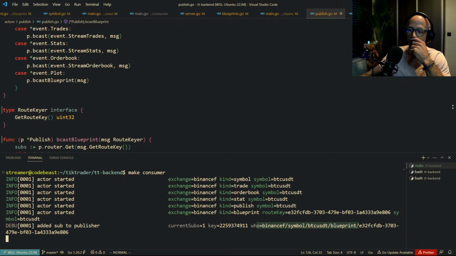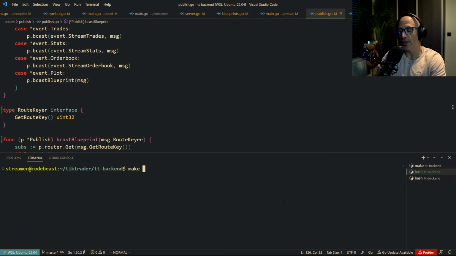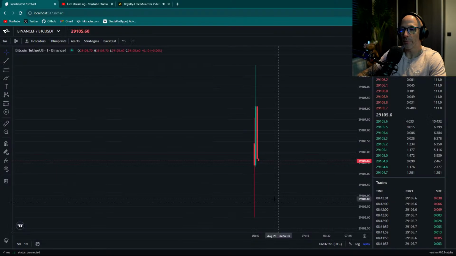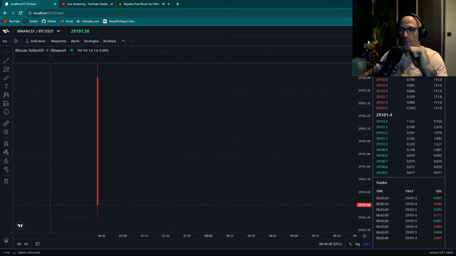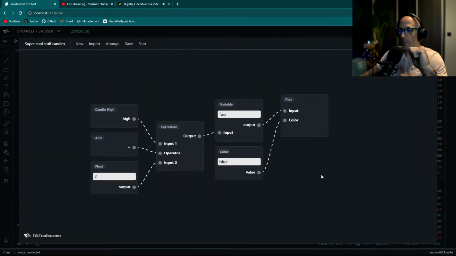I know what's going on. It's my seed has borked that, I think. My seed file has both my blueprints. Let me quickly check actually here. No, this is fine, right?